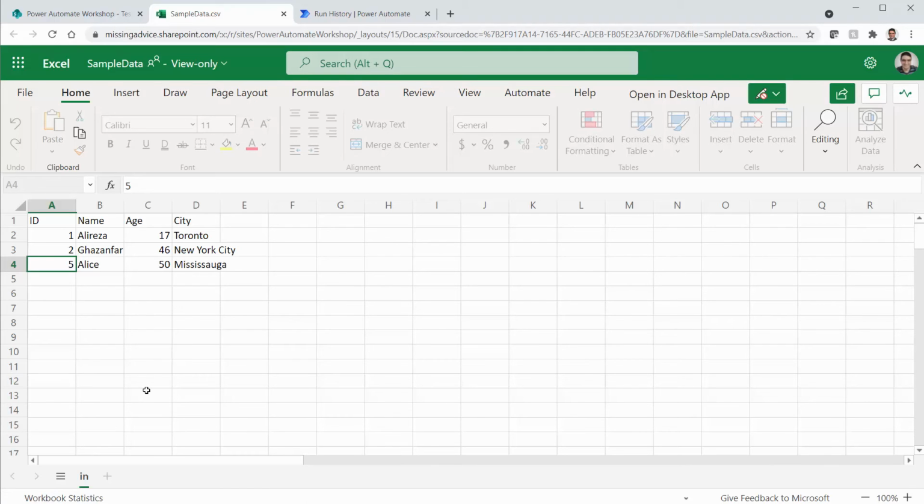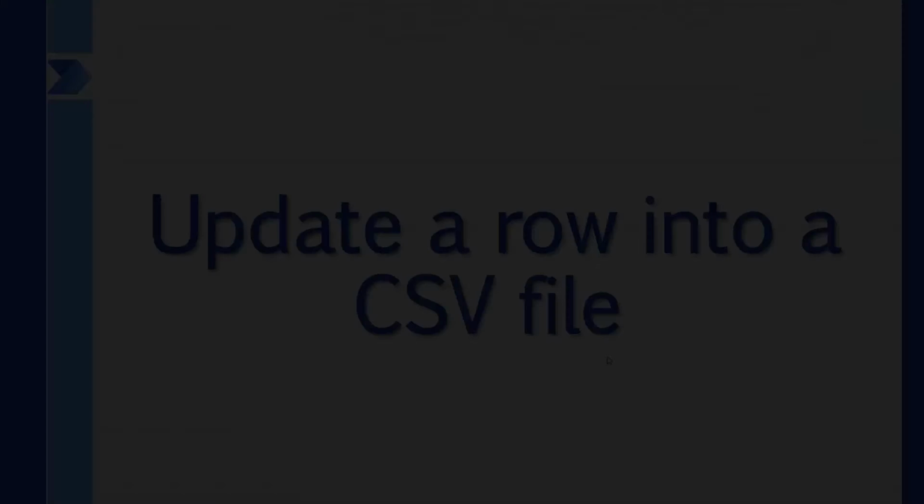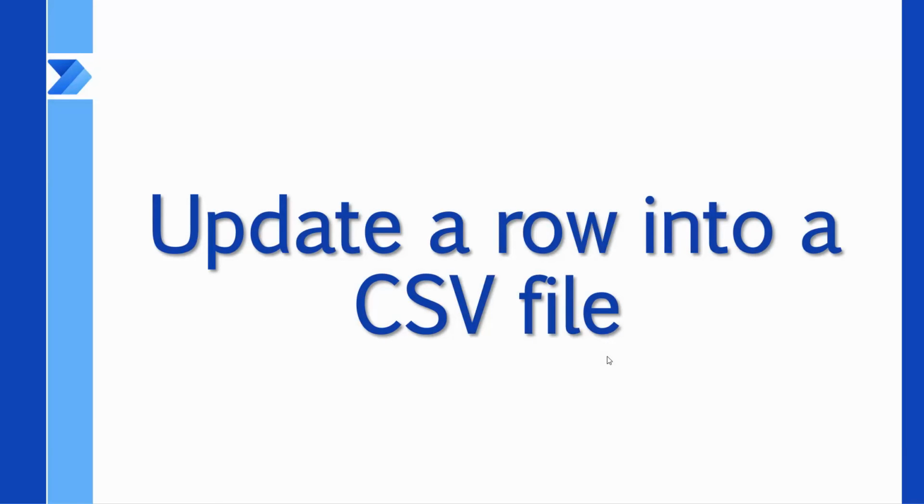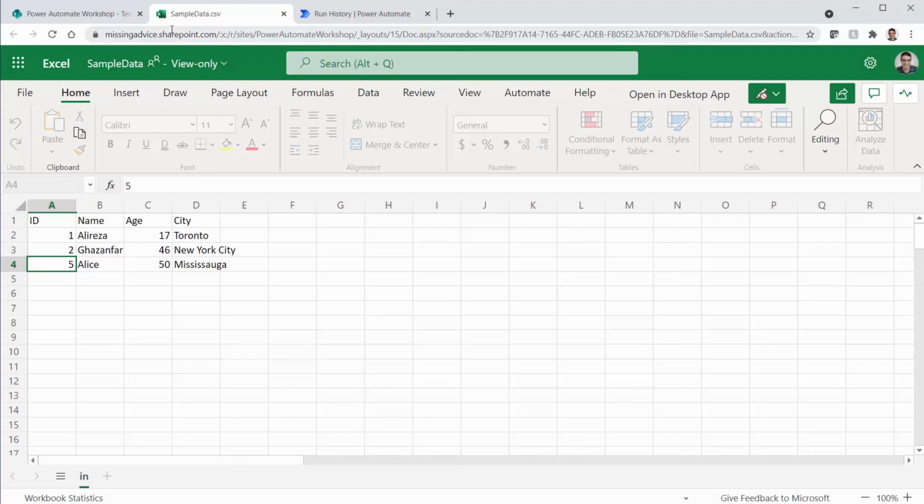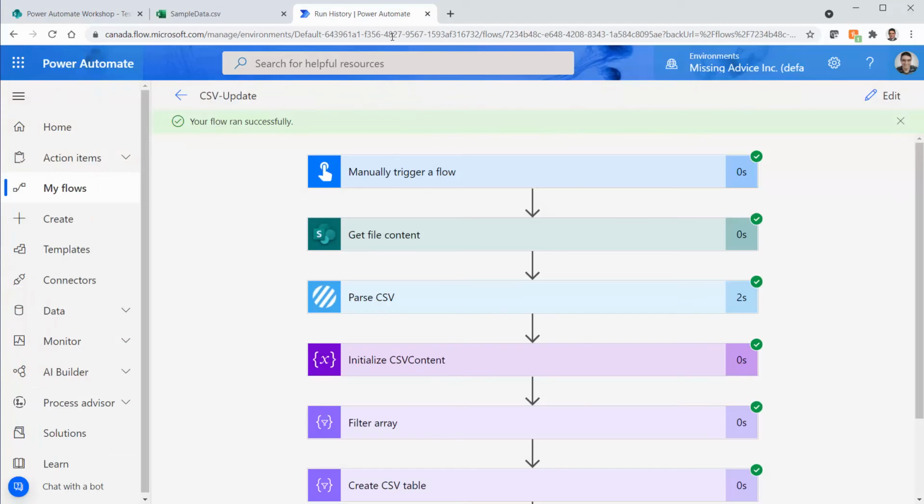Do you really want to learn the update? Okay. Updating a row into a CSV file. This is the one that I love to get into. So again, I go back here, and the plan is we want to change Alice's age to 60 maybe. All right. Alice has the ID 5. So let me get back here.